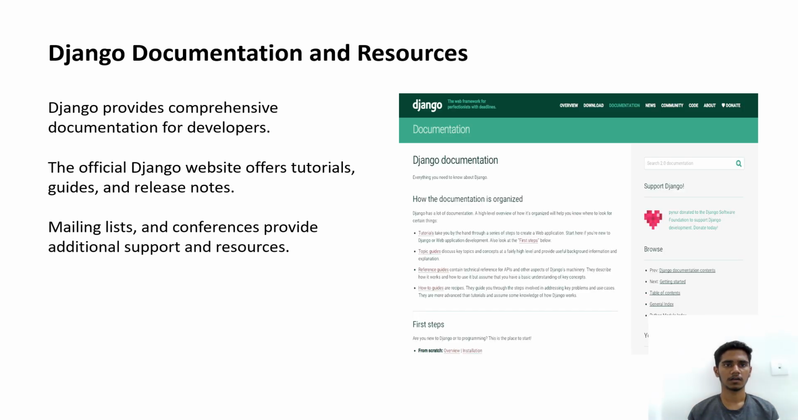Django documentation and resources. Django provides comprehensive documentation for developers. The official Django website offers tutorials, guides, and release notes. Mailing lists and conferences provide additional support and resources.